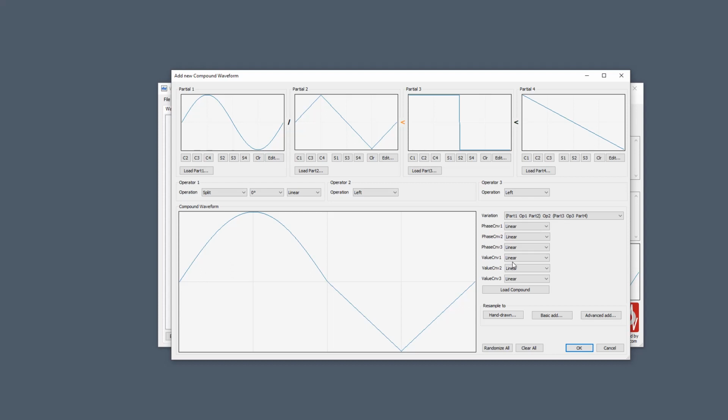For the next part of this video, I will go through all of the operations, and in most cases I will only describe that operation with two waveforms, partial 1 and partial 2. So let's clear out number 3 and number 4.